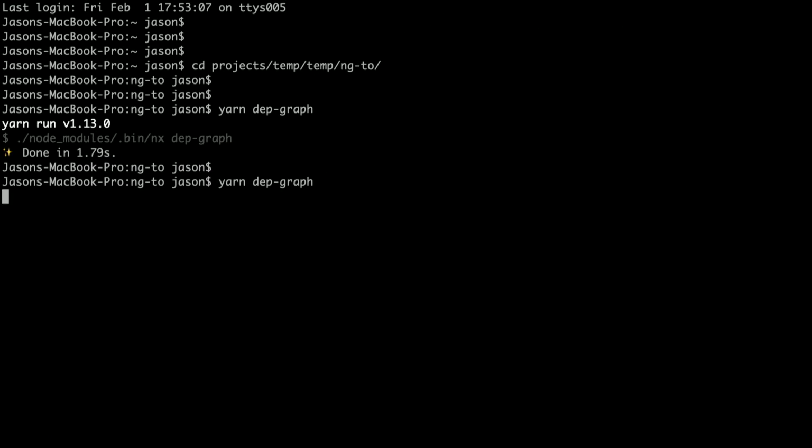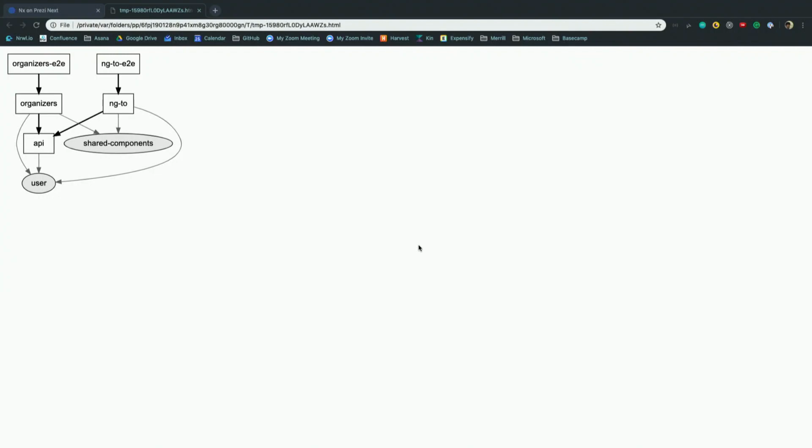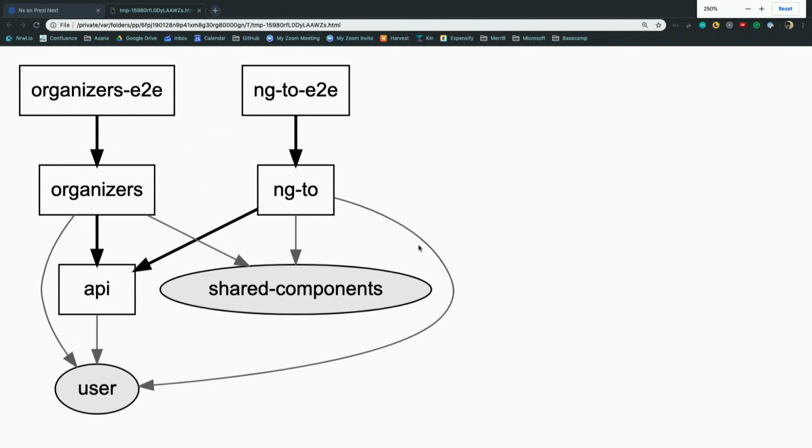You can see I've already done that above because I was testing this. So this is what shows up. It doesn't look the nicest. Let me zoom in like 7 times. So these are the projects I just talked about. You can see that the organizers' end-to-end tests run on the organizers app, which depends on shared components and the API. And same with the Angular Toronto app, which depends on the API as well. You can see that the API depends on the user, and the organizers depend on the same user. Angular Toronto depends on the same user, right?